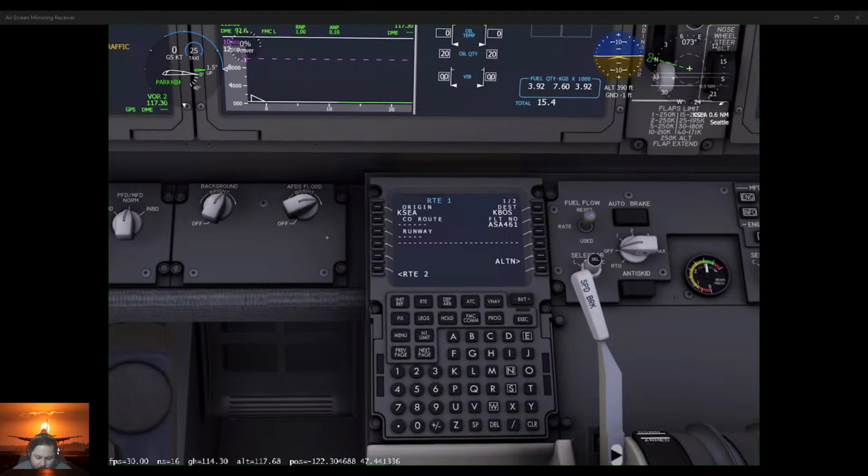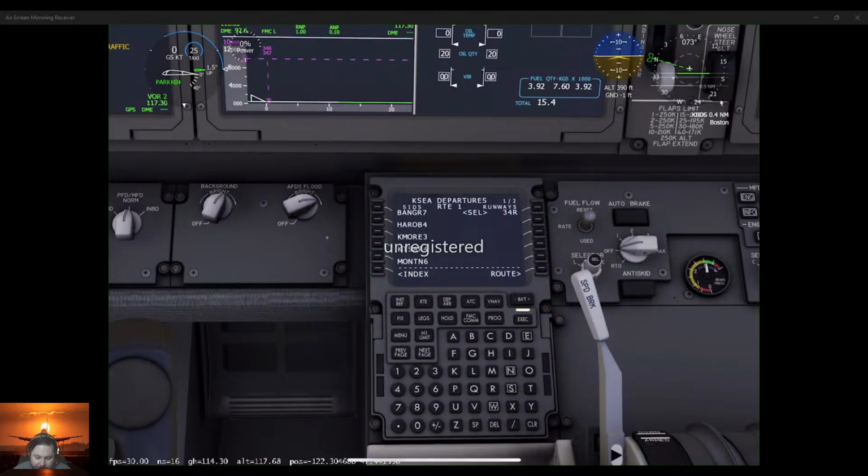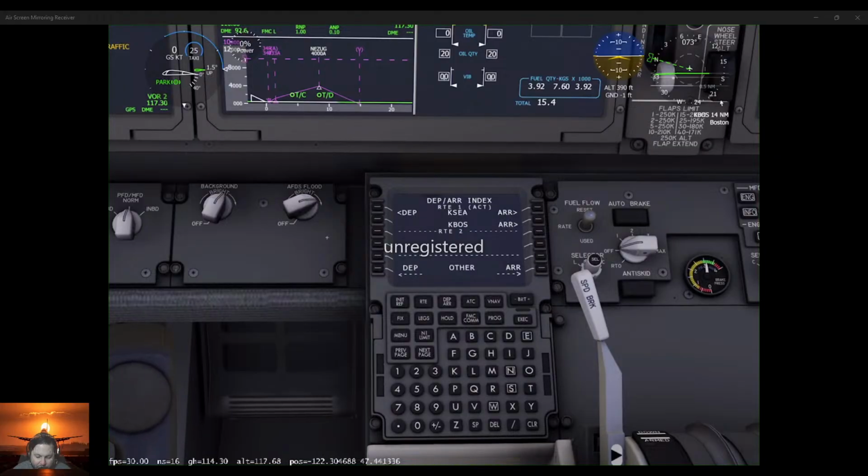All right, let's go to departure and arrival. Departure, so we got 34 right. Plug that in. We have November 6. Plug that in. Execute. Index, arrival, the right number 2 button. Have FOB N2, ILS 4 right.